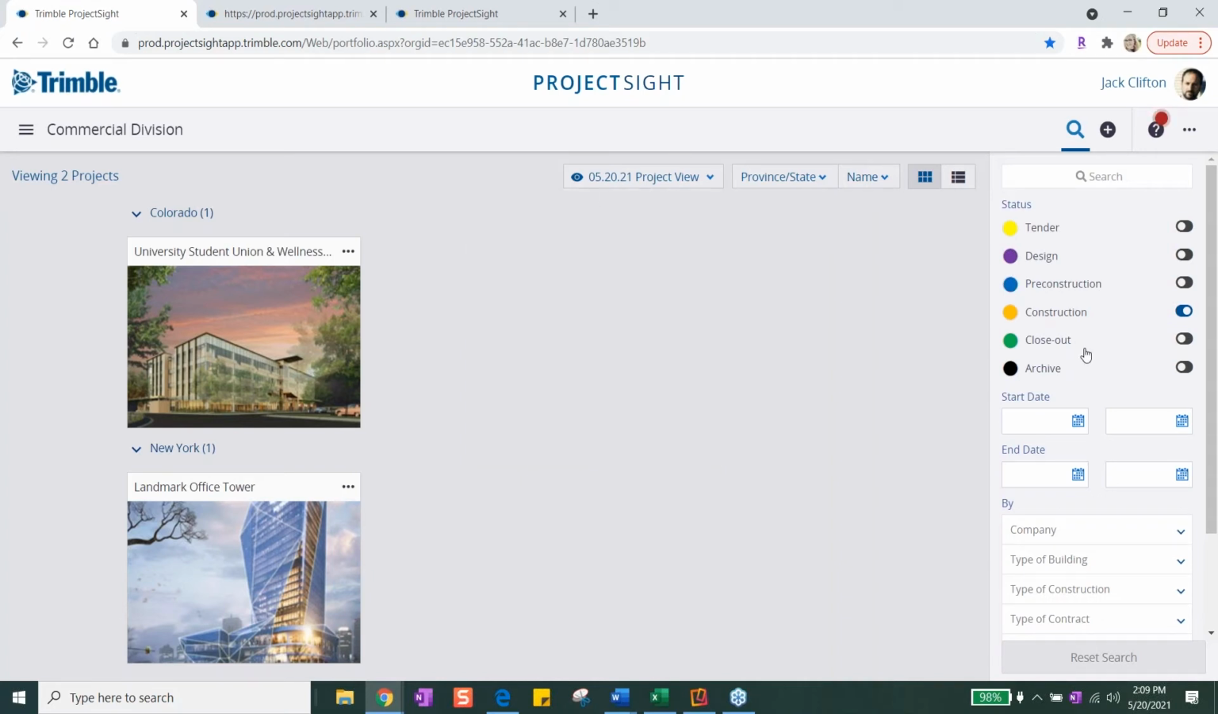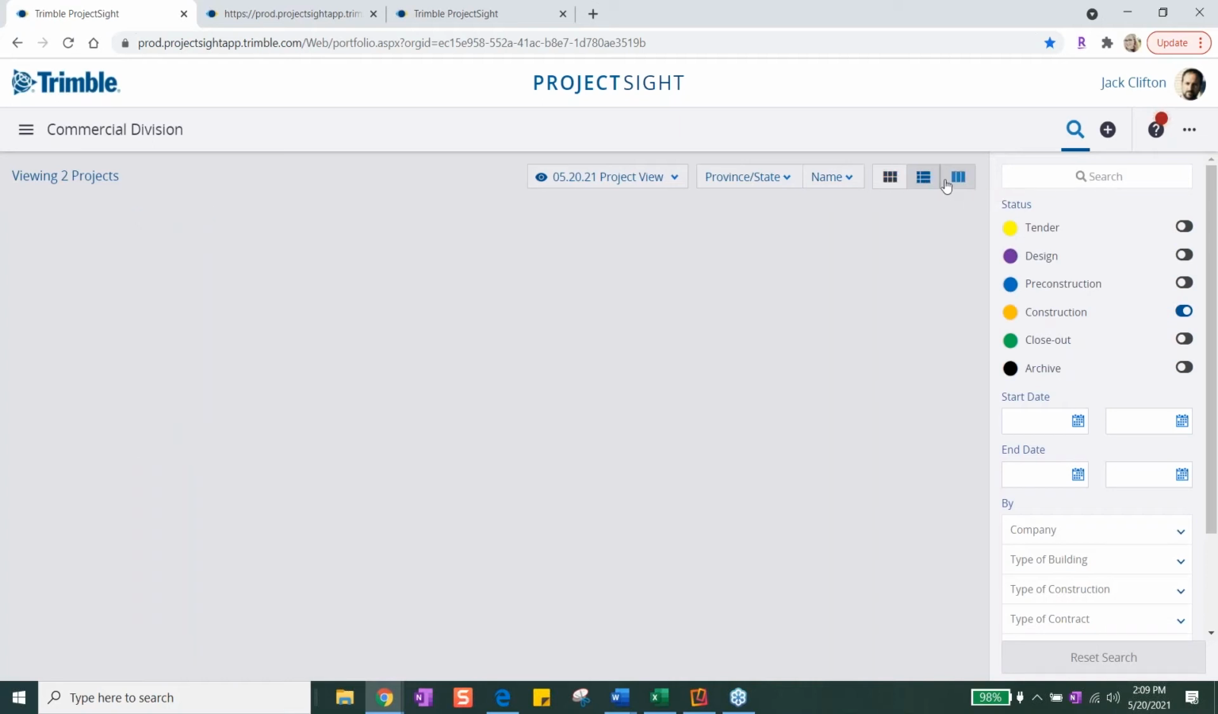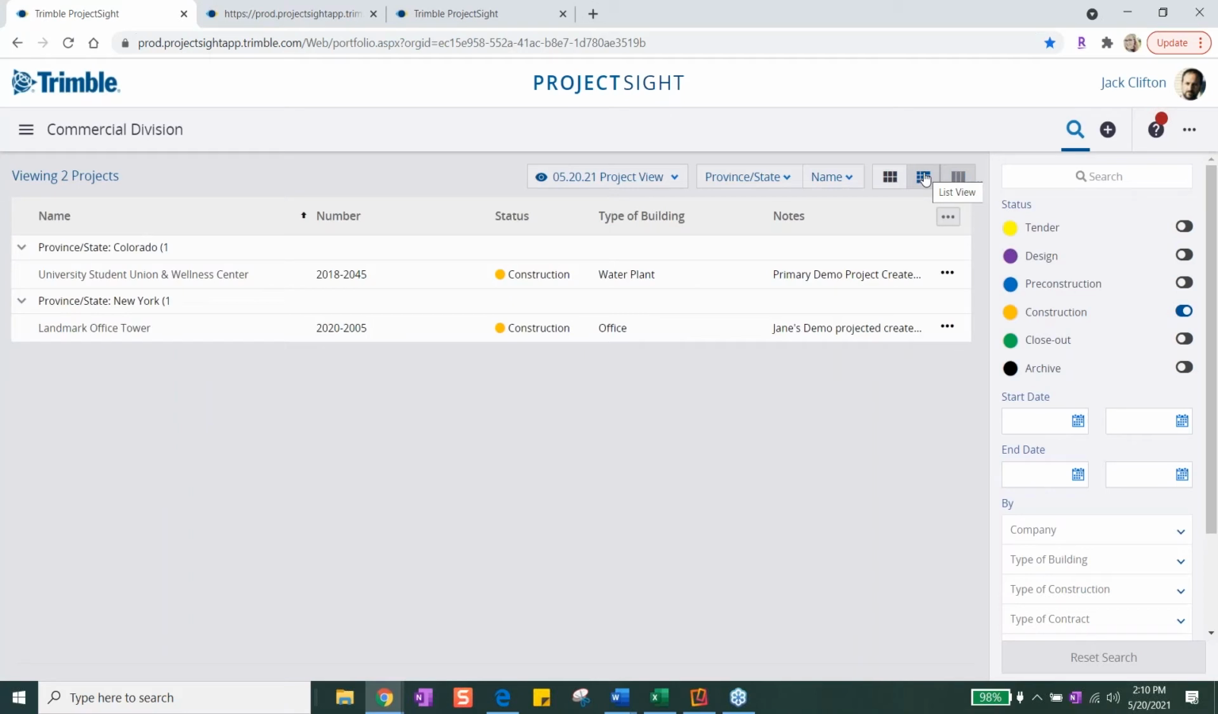So this is very consistent throughout ProjectSight. You're going to be seeing this a lot, as well as the ability to view something in a list or a tile view, right? So you can go between list and tile view of information. And we'll go over that again when we look at some other records.